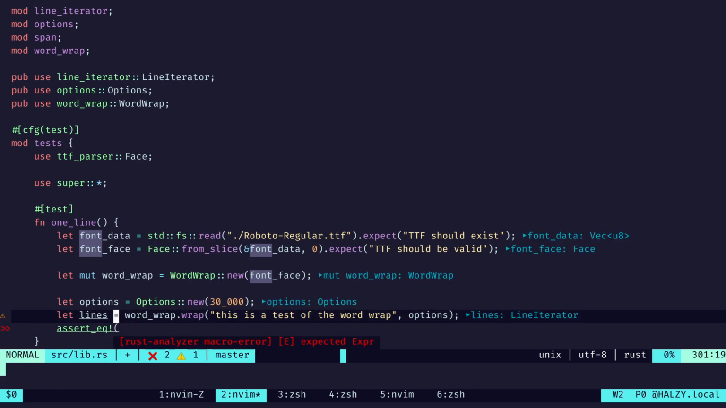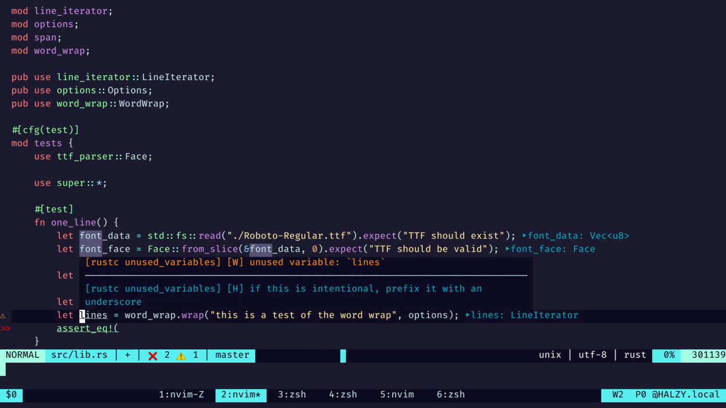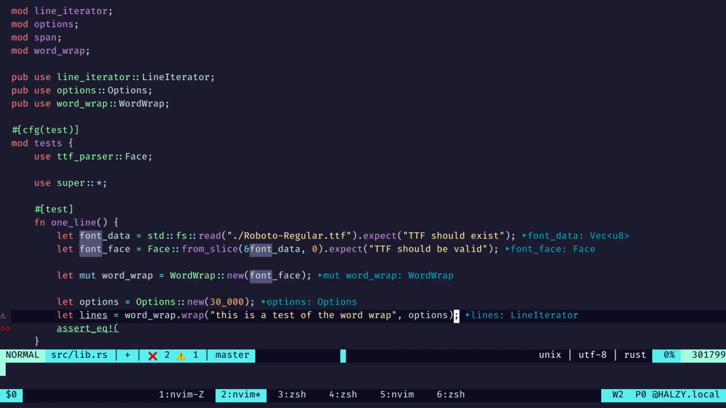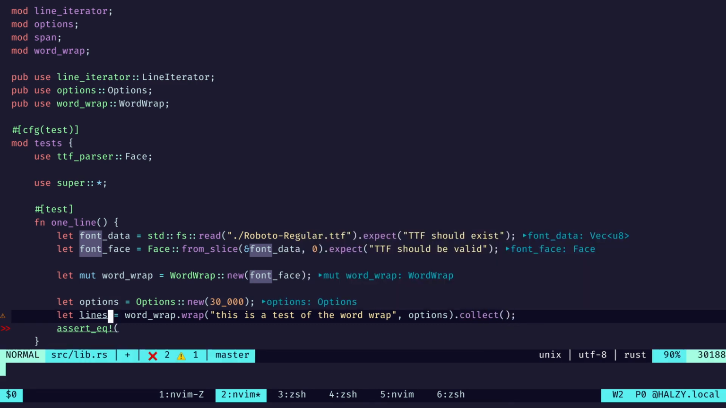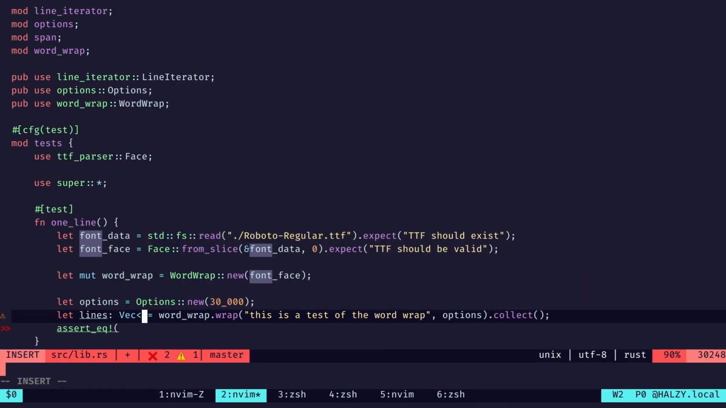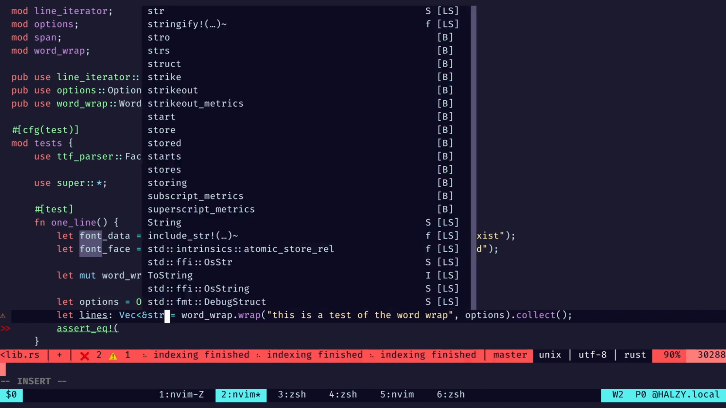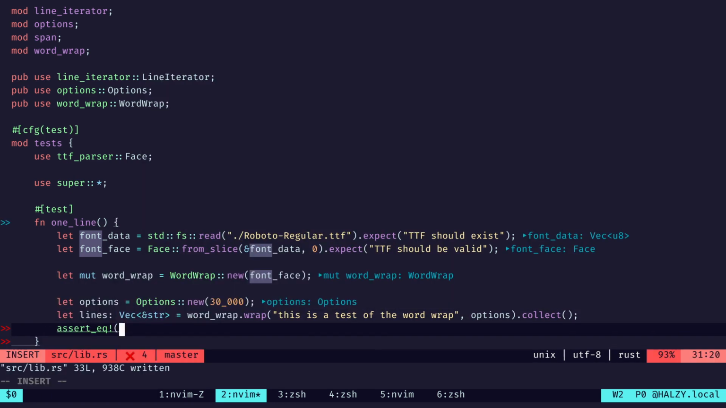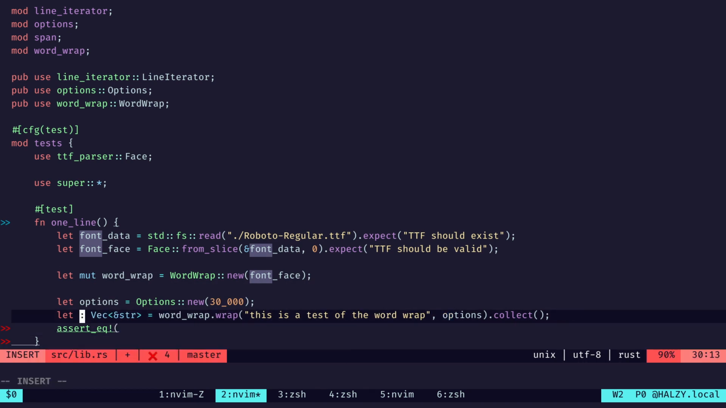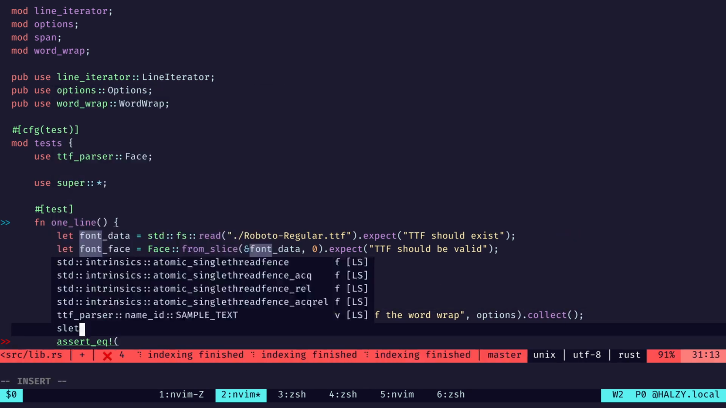Let's see. We probably need to collect the lines, don't we? Because that's an iterator. It's an optional iterator. No, it's always an iterator. Wow. Okay. Vector of str. And this here is going to be, actually, this is the actual. Let's do expected.